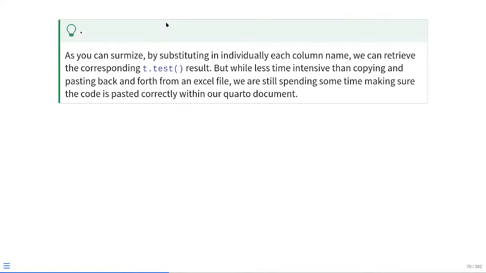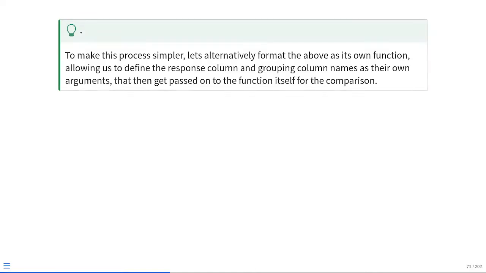So as you can surmise, we are able to do this, and while it may be a little bit less time intensive than copying and pasting back and forth columns from an Excel file to your commercial statistical software, it's still a little bit time intensive changing the column names, and then also you're risking accidentally deleting one of the square brackets and then trying to run the code and instead getting an error. So there's got to be a better way of not only switching in the individual column names that are of interest to us, but then also to make it a little bit faster for us to do.